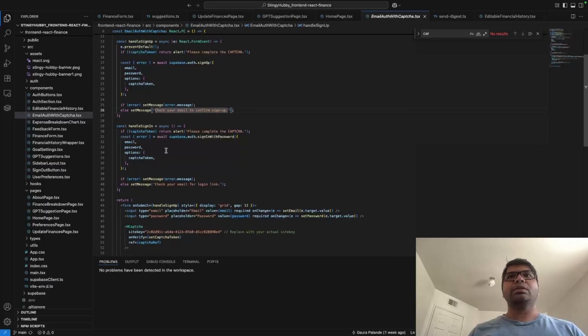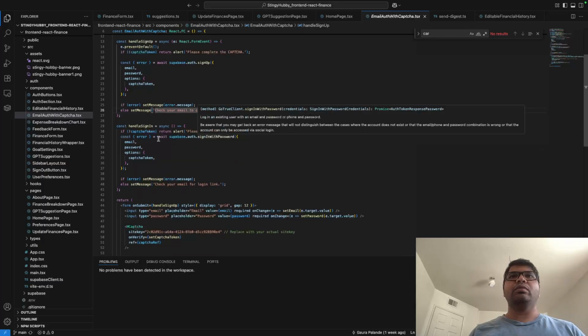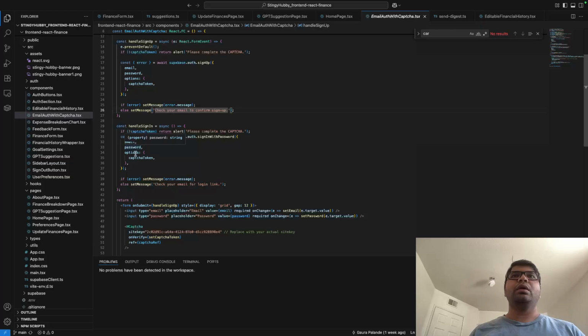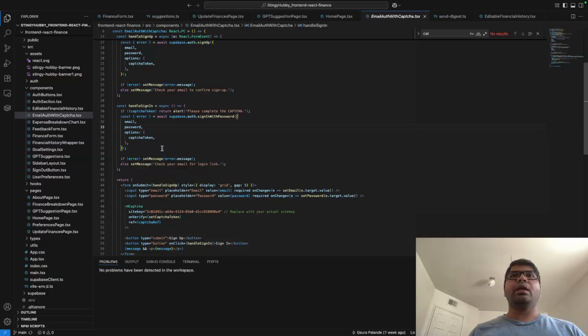So in the handle sign in function, we would have sign in with password enabled as well, and it will force us to fill in the captcha along with the user email and password, and then we would have the login link enabled for the sign in as well, at times when you're using your personal email.